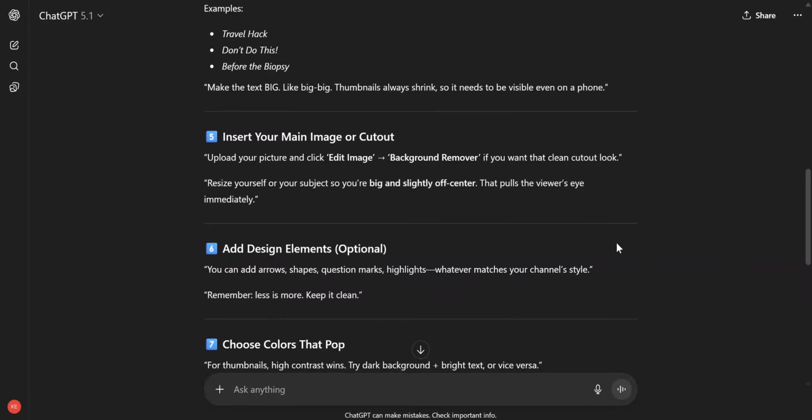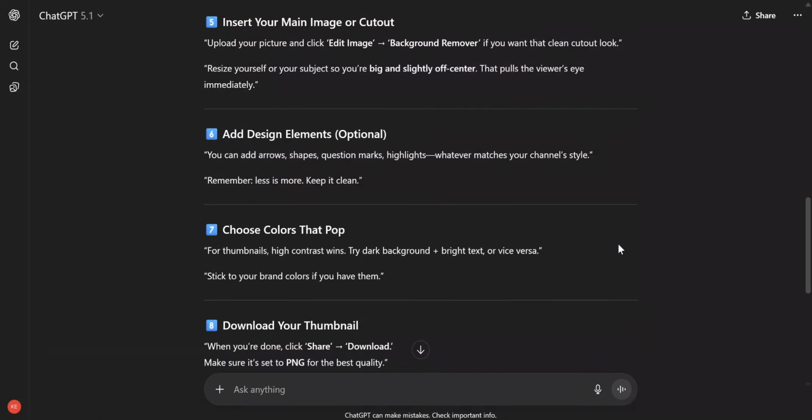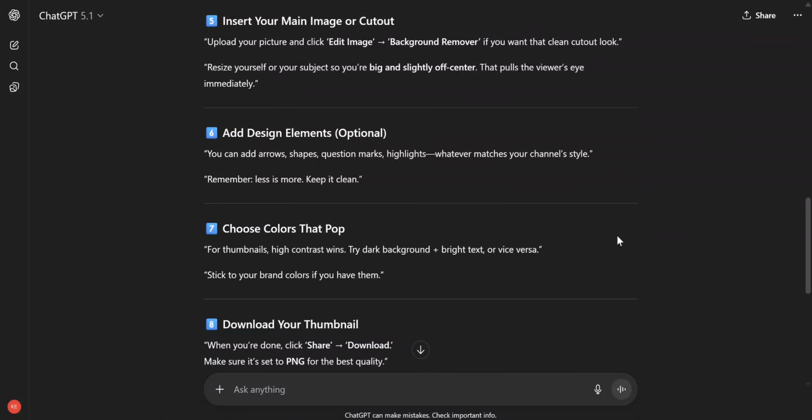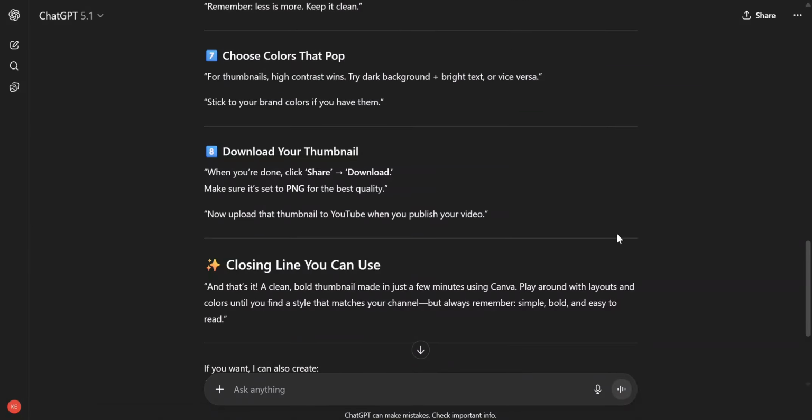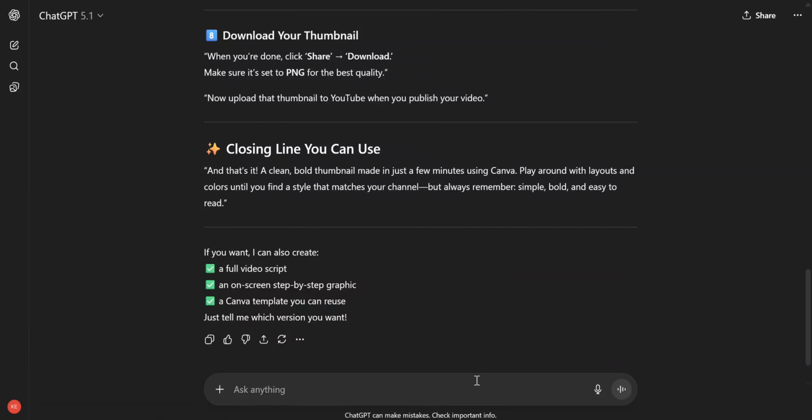I mean, it has every step under the sun in here. It even tells you what buttons to click, where, when, where you can find them. If I say I can't find, where do I find the text button?